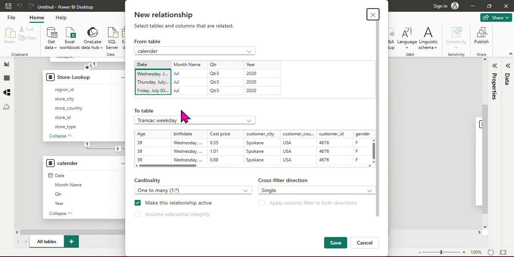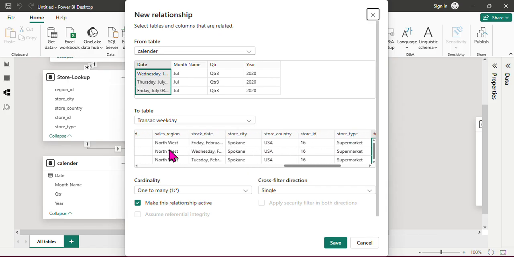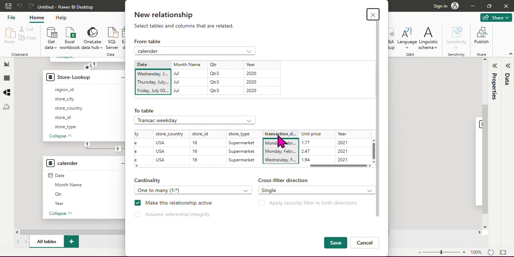Now this will open a New relationship window. You can see it says select tables and columns that are related. I have already selected my transaction date and the date I have here. Make this new relationship active, and I'll click save.